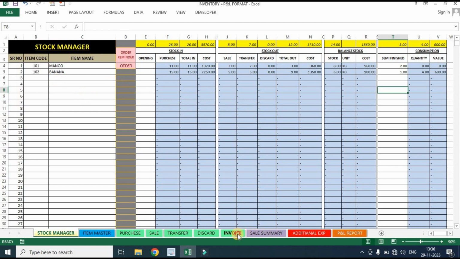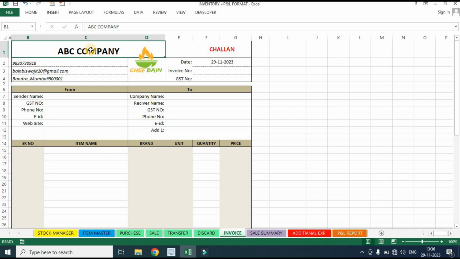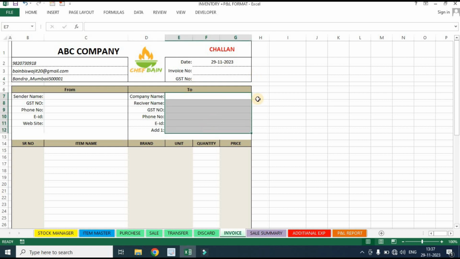Then we have the invoice. In the invoice section, you can change the invoice, your company name, phone number, email ID and address. Change the logo, enter the invoice number, the GST number of your company, and these are your company information. And if you want to send these goods to someone else, you can add that party's details or your customer details. If you click here, for now it is challan, and it has purchase invoice and sell invoice also.